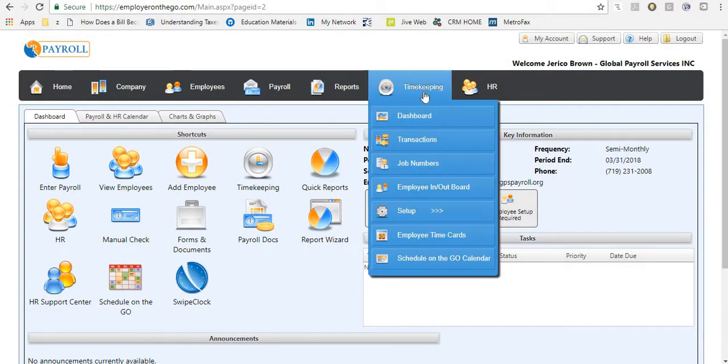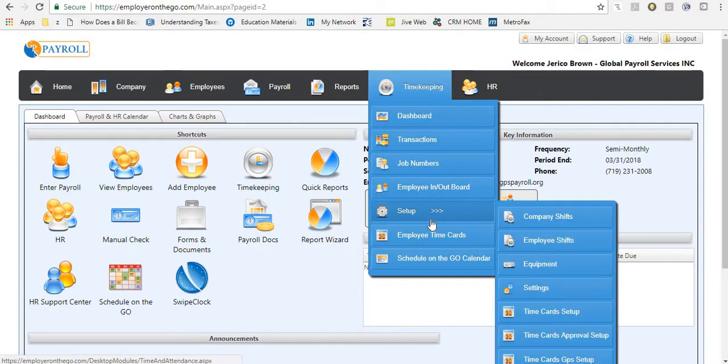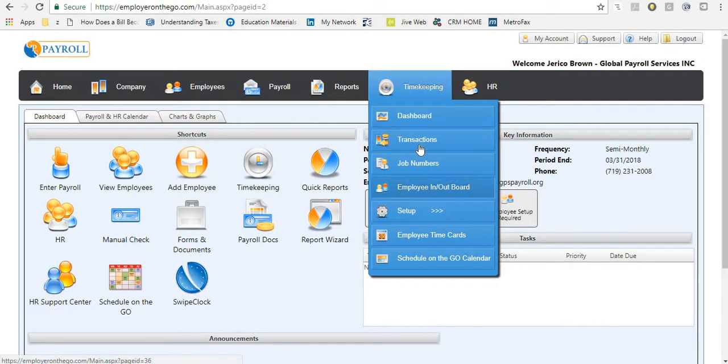Then we go over to my favorite, which is timekeeping. The reason why I love timekeeping is because as an employer, I know that a lot of money is lost due to that buddy sign in or whatever the case may be. Somebody working on location, they sign in, but they're actually not there. We have a solution for that because we do have GPS timekeeping, and I'll show you all that in a moment. And this is how you can set up all your timekeeping.